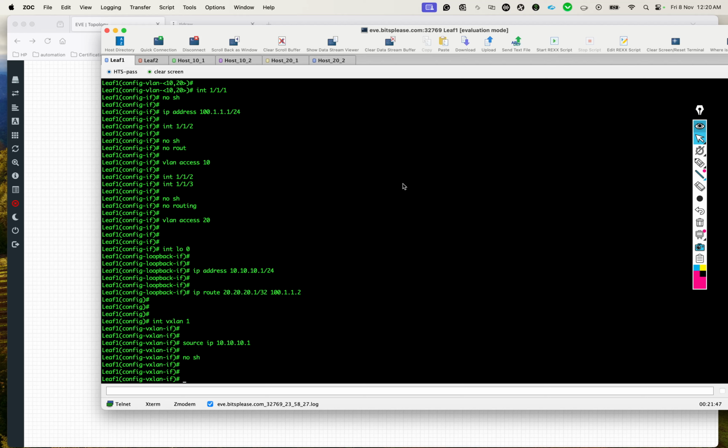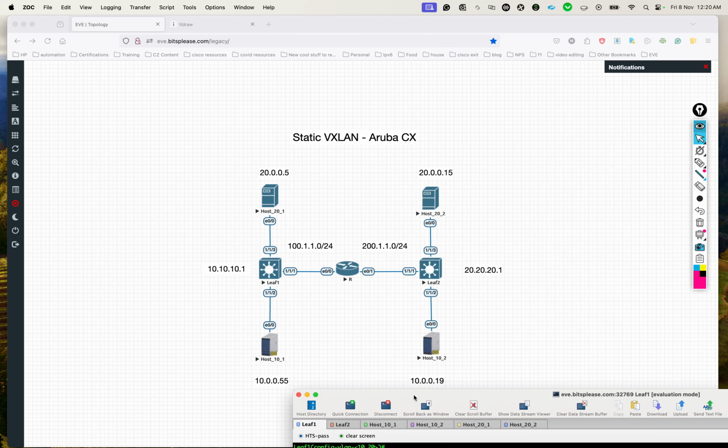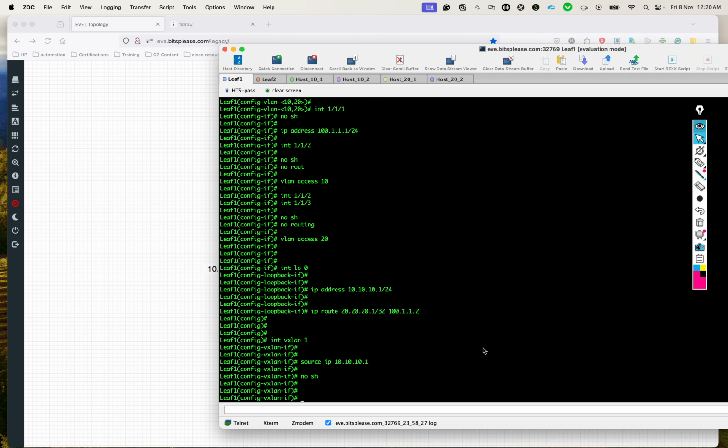For that, you remember we have to do symmetric IRB and all of that. We have done that in BGP EVPN. For now, you'll be just able to ping between this host and this host. That is, you'll be able to ping between the VLAN 10 hosts and between the VLAN 20 hosts, but you'll not be able to ping across. You'll not be able to ping from this guy to this guy. So you'll not be able to route, but you'll be able to bridge.